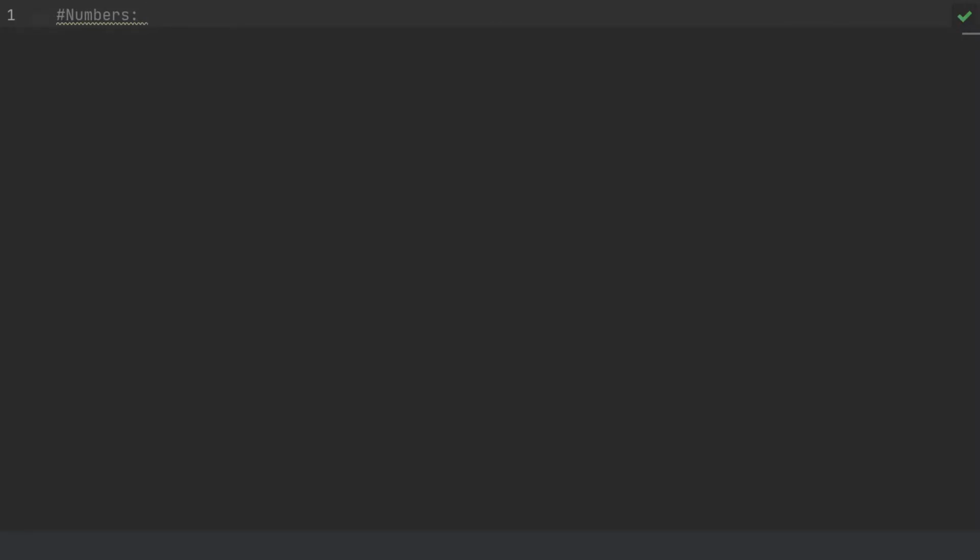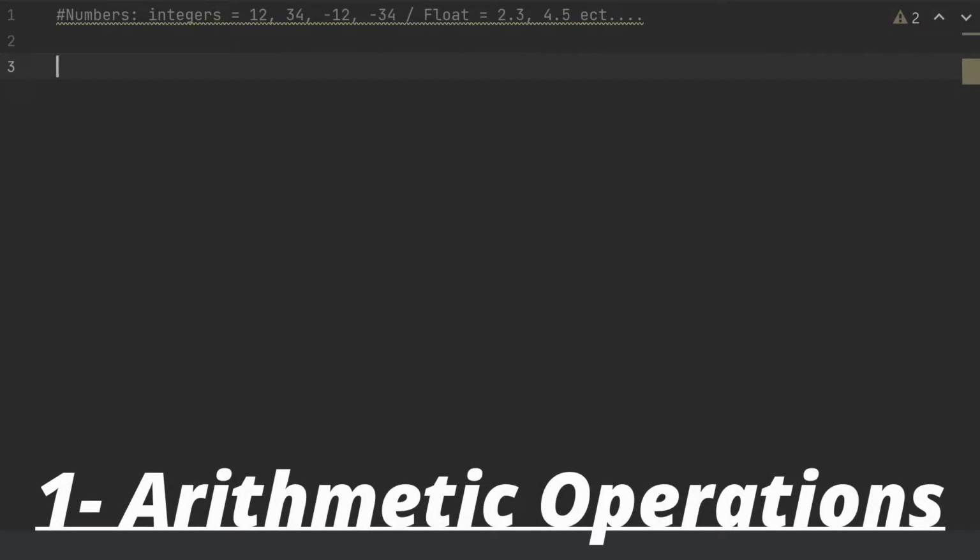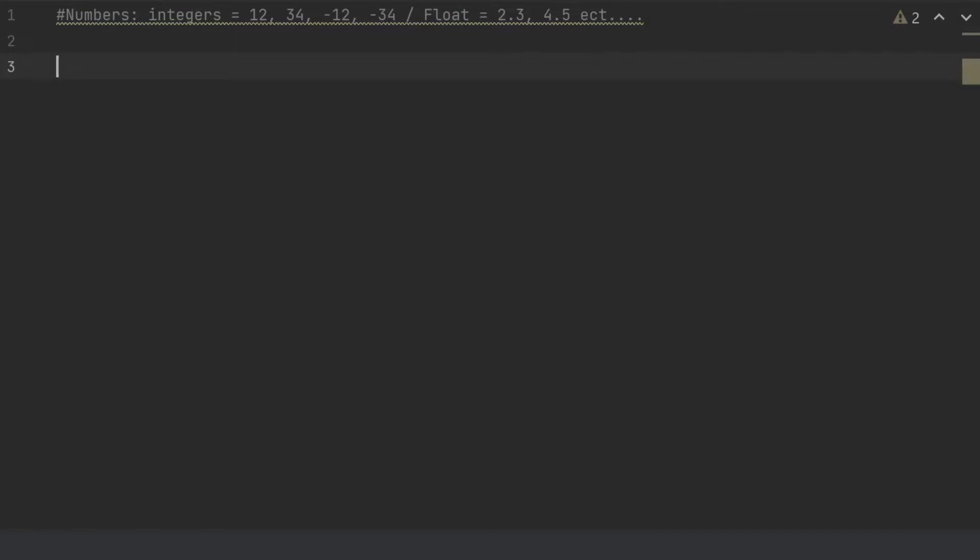So in Python, we have integers like 12 or 34, minus 12, minus 34, etc. Also, we have float numbers like 2.3, 4.5 and etc. Okay, so float numbers are decimal numbers or a number that has a decimal point. So what can we do with numbers in Python? We can use arithmetic operations like addition, subtraction, multiplication and division.